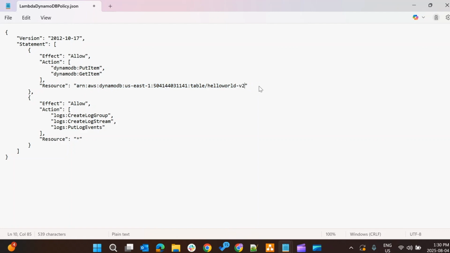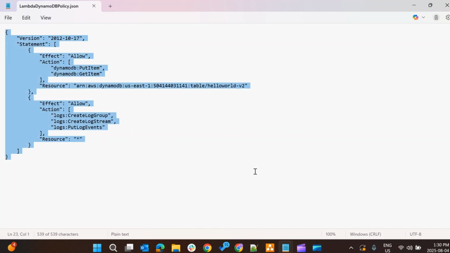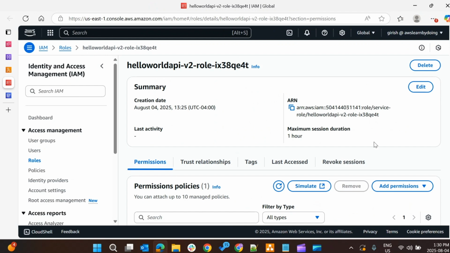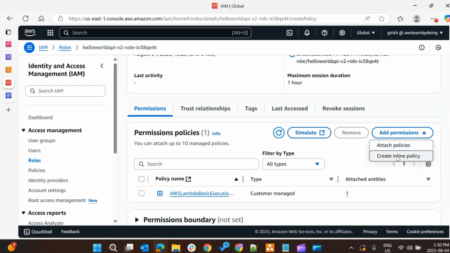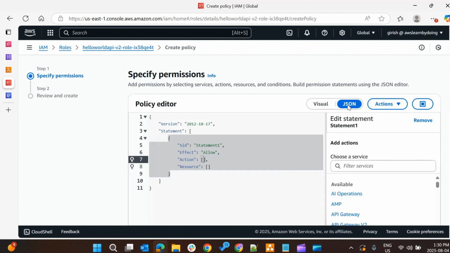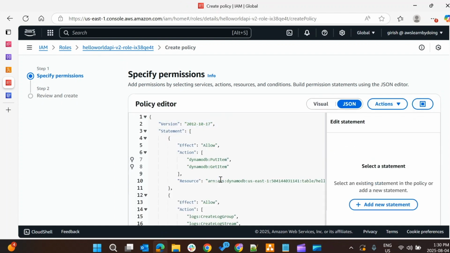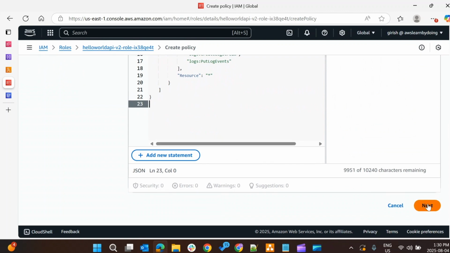That's it. This is the only change you want to do. And if you can see, I'm only giving put item and get item permissions. I'll keep this as is. Now let me go back. We want to add this permission. Add permission, I'll create a new policy. Add permission, create inline policy. Just take JSON because I'm going to give you the complete policy. That's it. Once that is done, you just go to next.